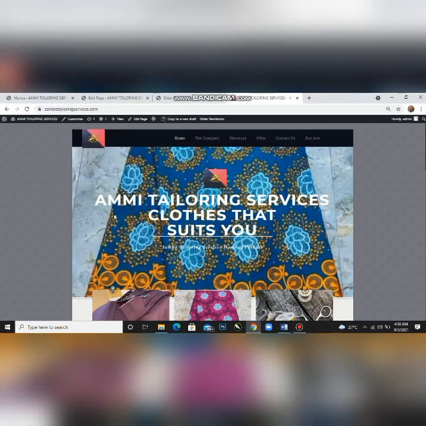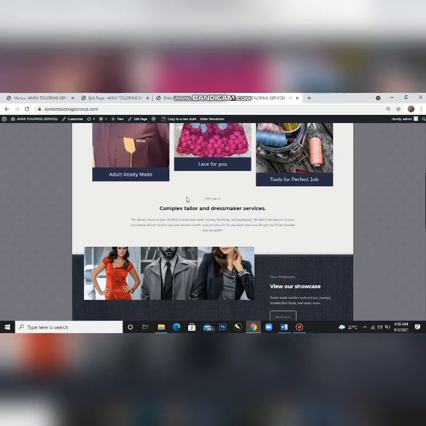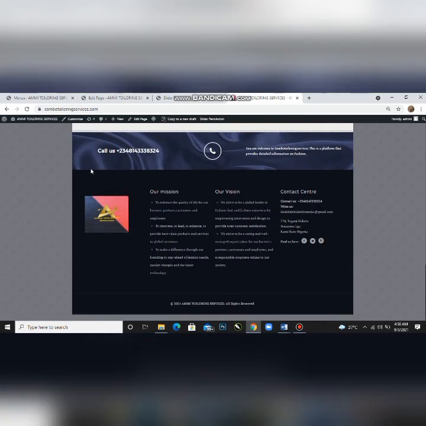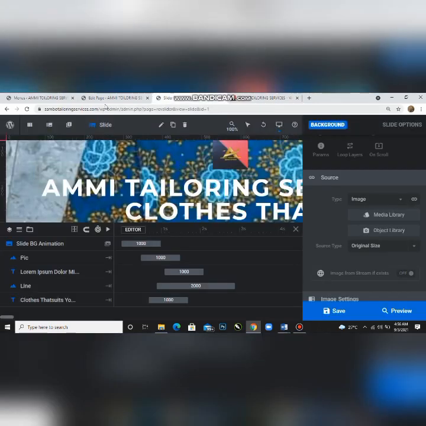Okay, the last but not the least, what we are going to work on now is what we call the footer. Footer simply means the bottom part of your website, which is this, where we see our mission, our vision, contact us as well. You can put your logo if you wish. Then here is what we are going to work on now, and how to change this 2021 and something. How can we do this? It is very easy and simple.